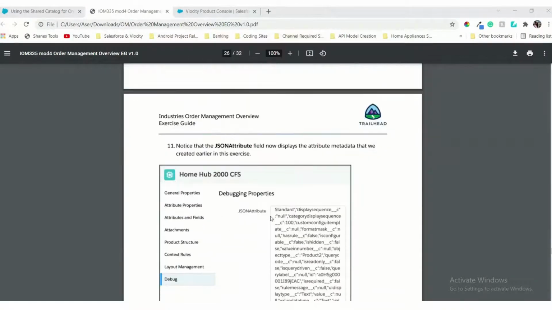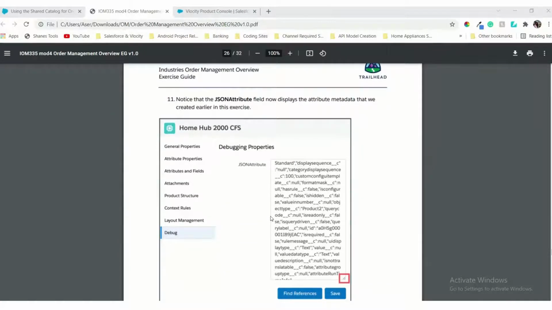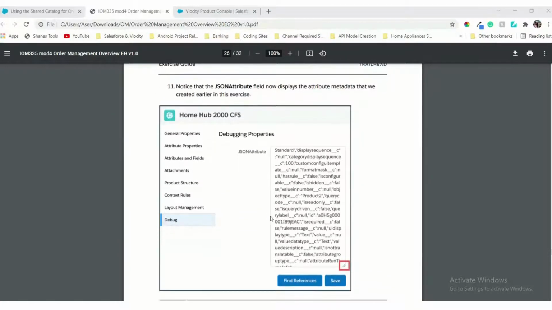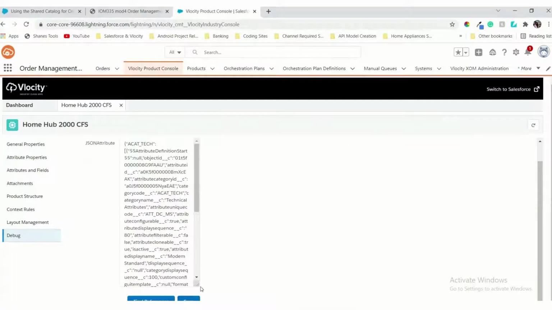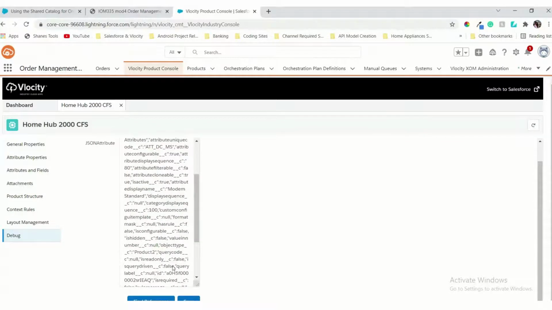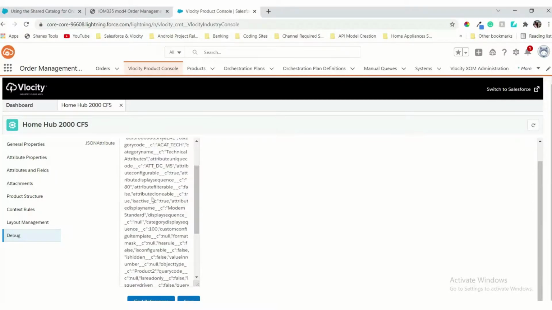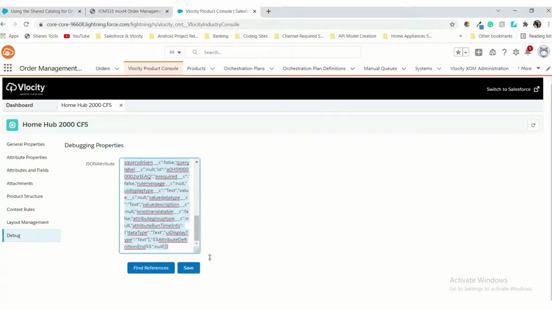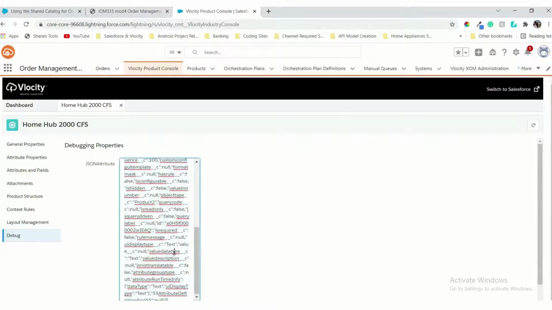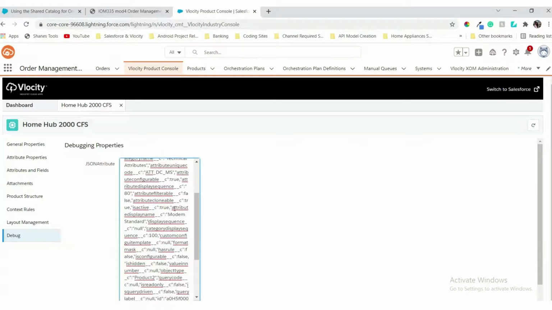Now they are saying notice that the JSON attribute field now displays the attribute metadata that we created earlier. So whatever attribute you create, it will directly come under this JSON attribute value. So just have a look at every attribute field name. As you can see, the attribute display name is showing. I will just try to figure it out. You can see here it is attribute display, it is showing the attribute model in there.